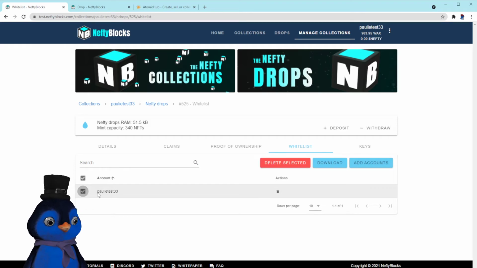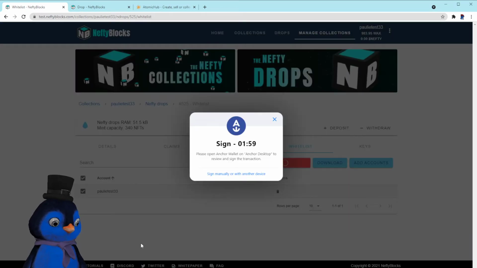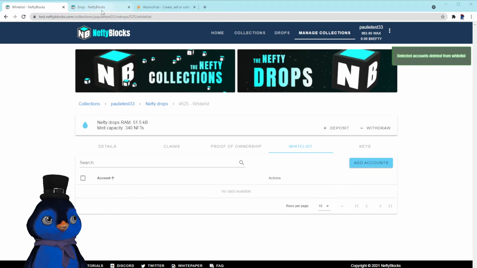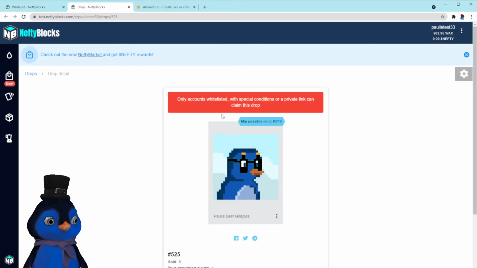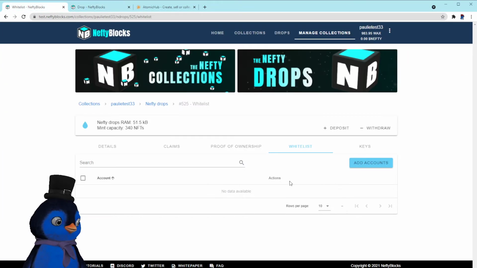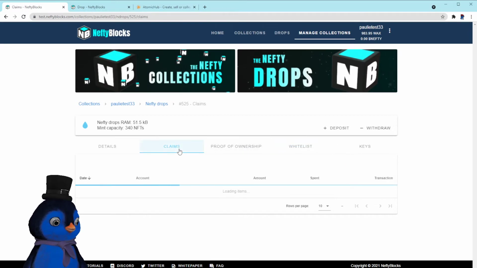Okay. So let me delete this. Now if we go back, the drop is still live, but it should have the red box there. So we've used this before with Pixel Labs. We've used proof of ownership before. This will show you who's claimed the drop.